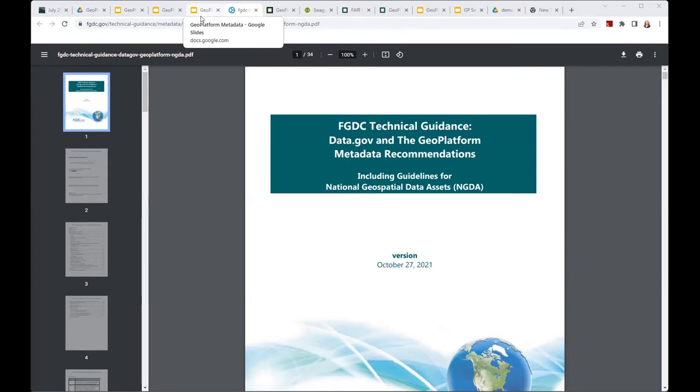And some people have come back to us and said, why are you putting out these recommendations? Just make them guidance, make them policy. The problem is the policy process takes a long time. So it's cheap and easy for us to put a good idea up as a recommendation in GeoPlatform. It's more elaborate to make a recommendation, and even more elaborate to make a requirement.